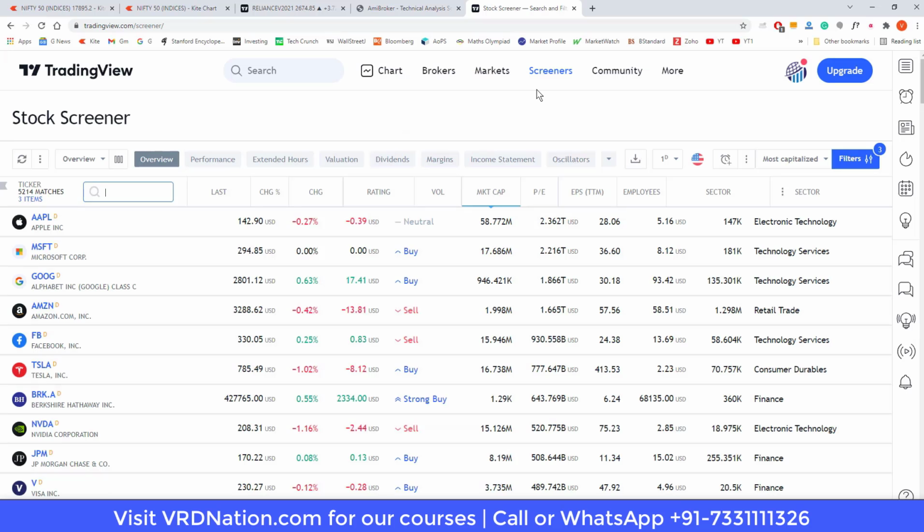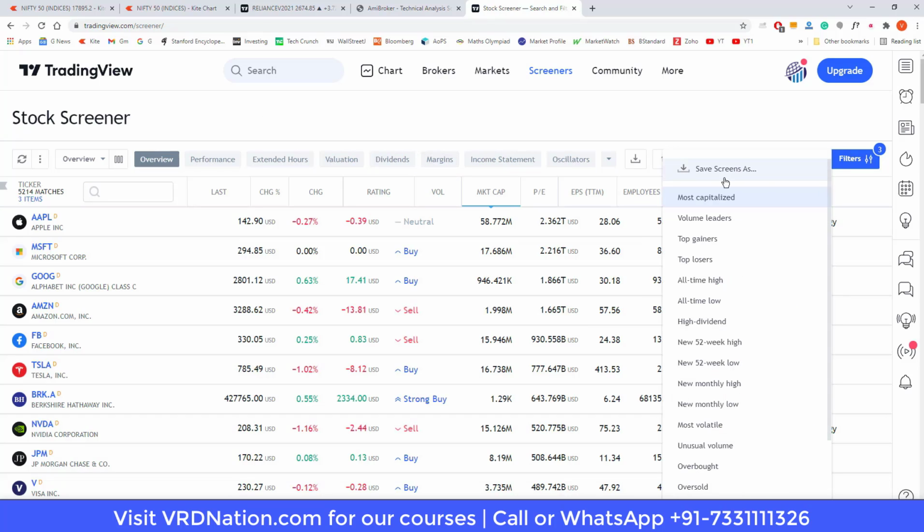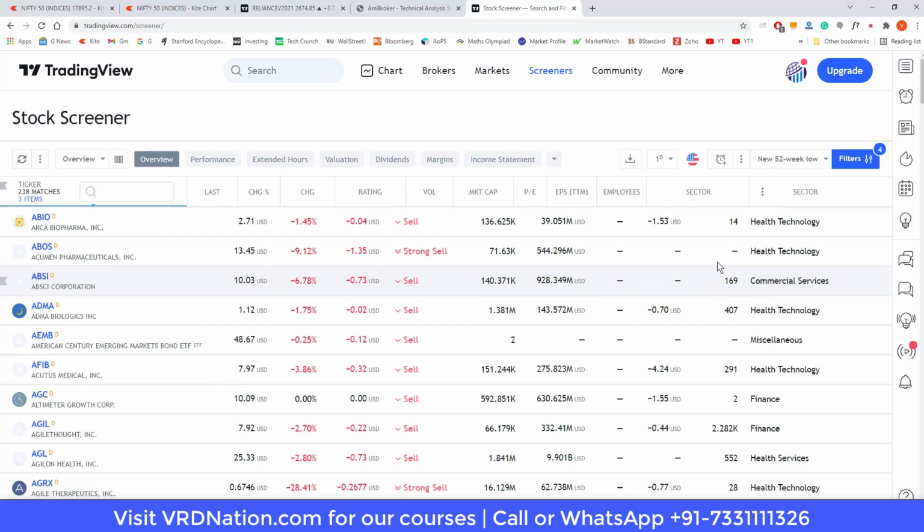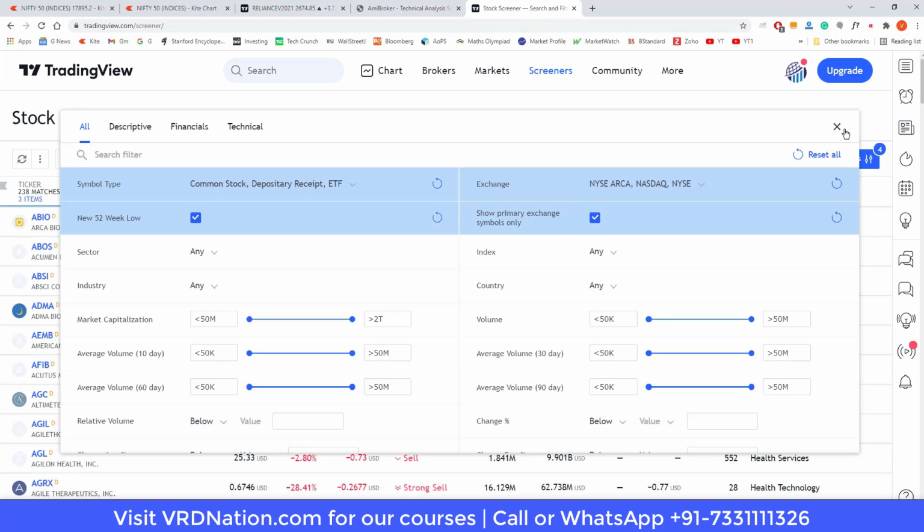So when you come to TradingView, you have something called a stock screener. And this screener gives you a lot of functionality here. You can basically click on most capitalized, volume leaders, top gainers, top losers. So you have some of these things, but the problem is this: these kinds of filters are very generic, right? They don't really help us a lot when it comes to trading in real life.